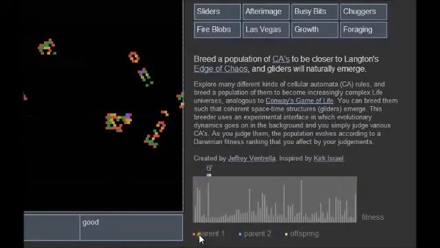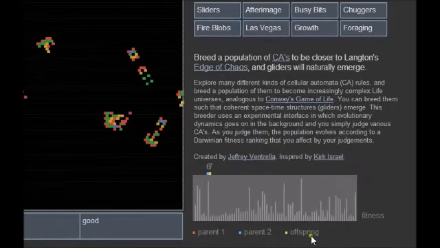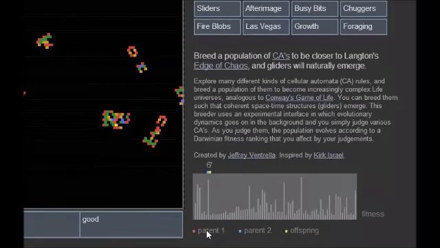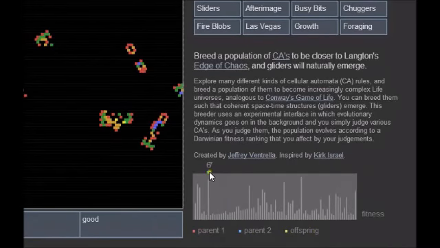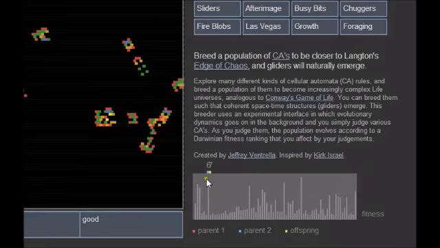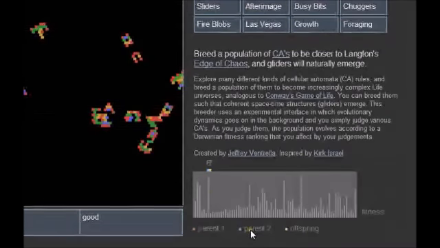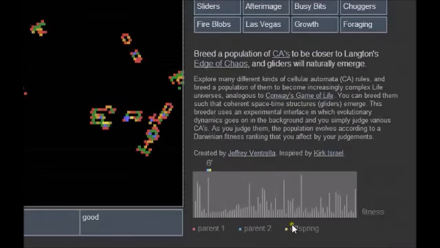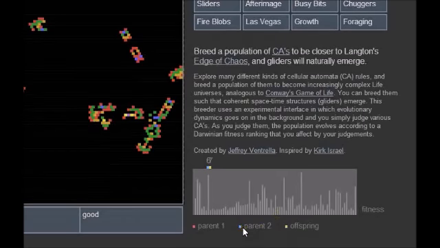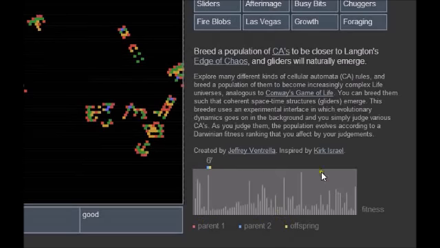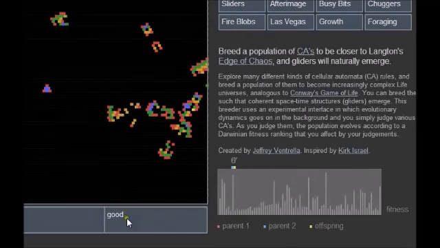And down here at the bottom is a little key that says Parent 1, Parent 2, and Offspring. Parent 1 being the little red dot, which as you can see is missing in this case. It's underneath Parent 2, I'm guessing, and then Offspring, which is yellow. Parent 2 is cyan, parent 1 is red, and Offspring is the yellow dot up above the chart. And I'm going to go ahead and click Good.